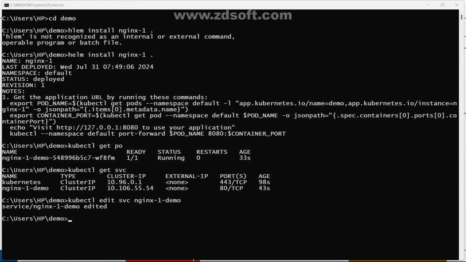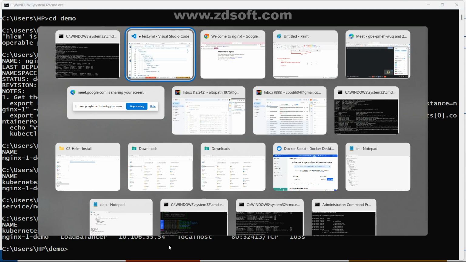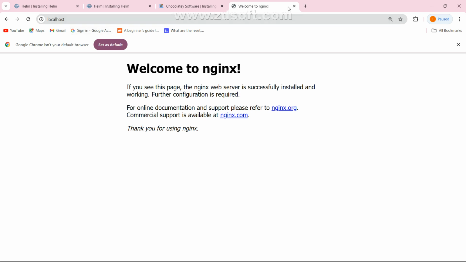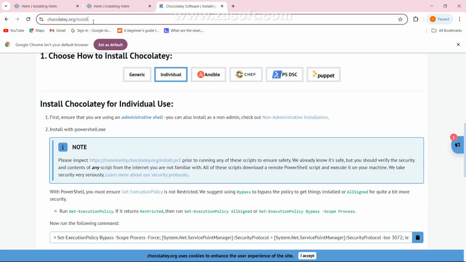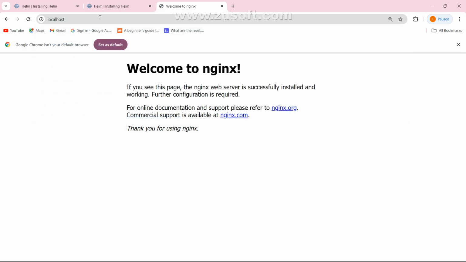How can I know whether it is really converted or not? kubectl get svc once again. Get svc. Now check it here. It is converted to LoadBalancer. Now simply going to here. There, just close this. Again you go for localhost. Am I getting it or not?